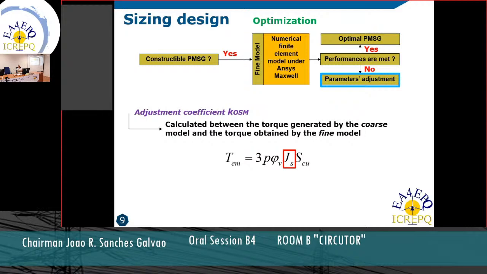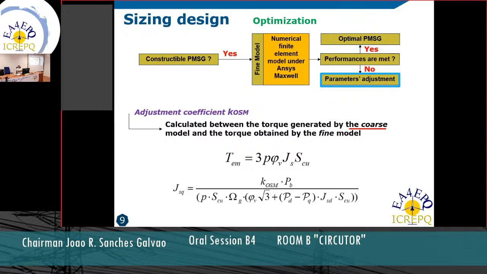And as you can see, the torque depends basically on the current density, which can be noted in the QX in the Park reference, of course, as you can see right here. There is this parameter, the QOSM, which is our adjustment coefficient, calculated based on the difference between the two models. This adjustment coefficient is injected into the algorithm, and the algorithm is re-executed in an iterative way until we have a very narrow gap between the results obtained from the analytical model and the precise finite element model.